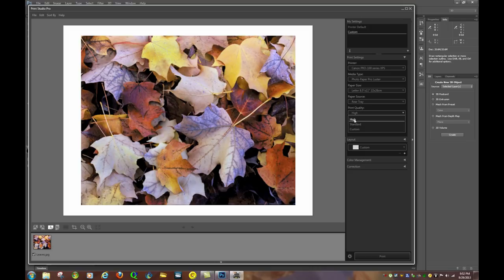Now, because I'm printing on Luster, I'm going to go ahead and choose high. Luster and glossy, you can choose the high resolution choice, and it will take advantage of the much finer dot per inch dithering pattern that the printer will produce. Standard, of course, will give you a slightly faster printing. I print individual images. I'm not in a hurry for anything, so I'll just stick with high.